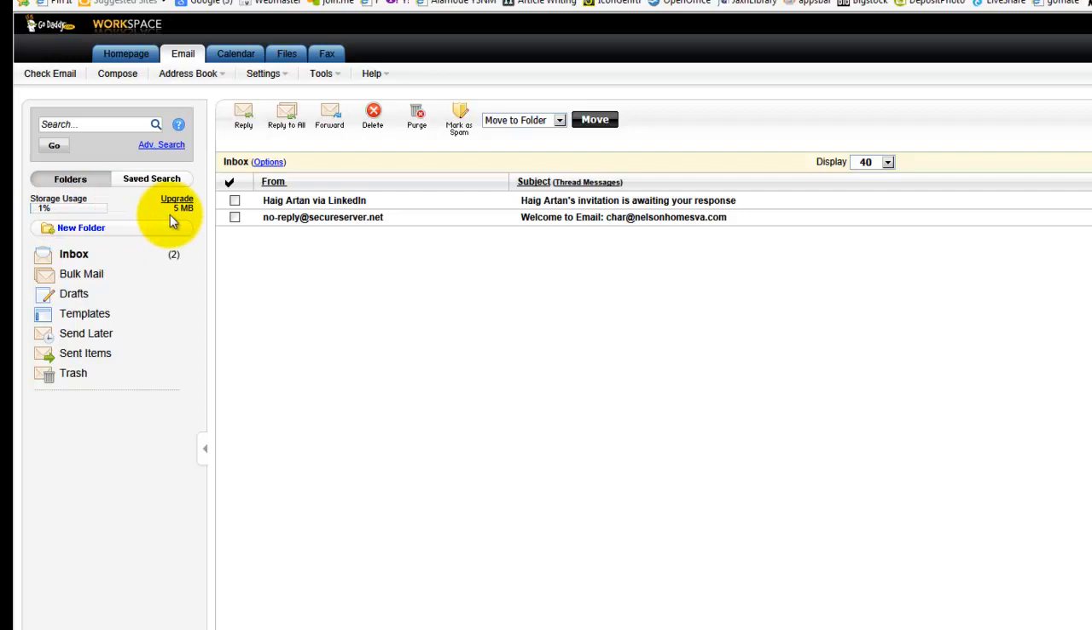You want to make sure that when you set up the settings, you set it up so that it does not leave a copy of the messages on the server. Otherwise, once this space is filled up, their emails are going to get rejected.